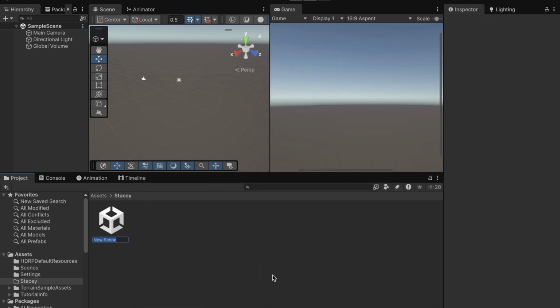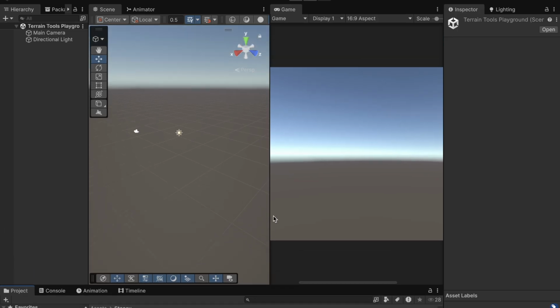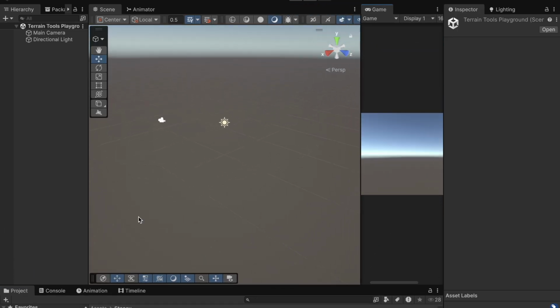And I'm going to call this Terrain Tools Playground, because we're going to explore terrain tools in this one. I'm going to double click to open it. And here you can see it says Terrain Tools Playground up here, and that means this one is open and active. All right, let's go over what's in the default a little bit.